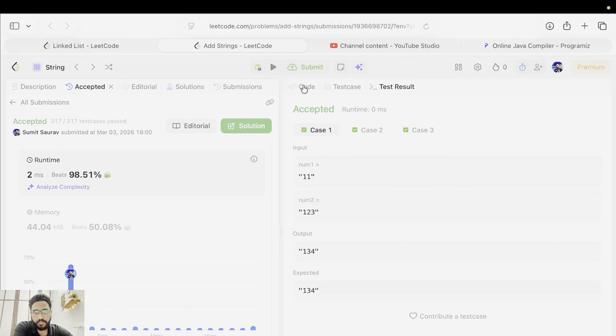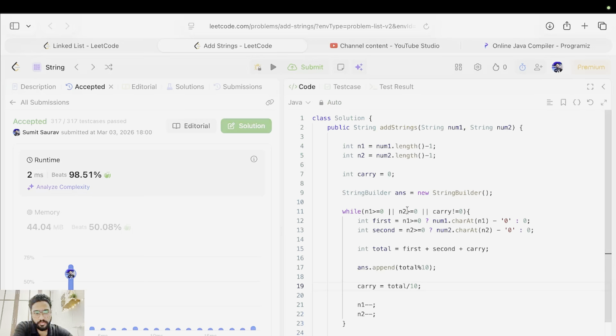Fine. So if we talk about time complexity here, as we are iterating over both the strings of length n1 and n2, it will be O of n1 plus n2, right? And as we are storing in one string, the space will be O of n1 plus n2, nothing more, just the size of these two strings.